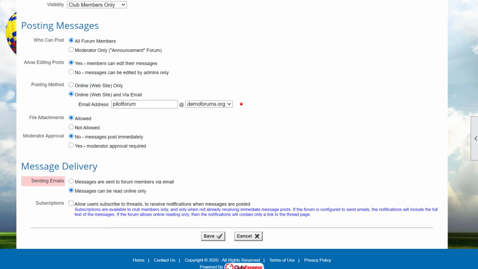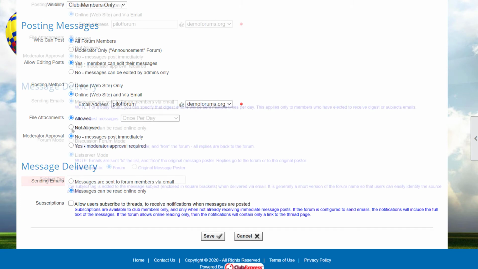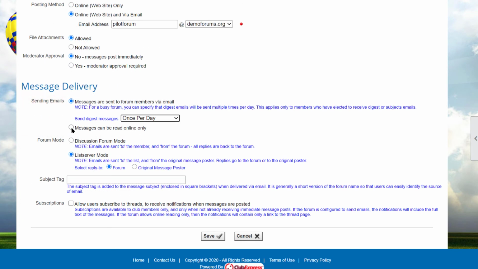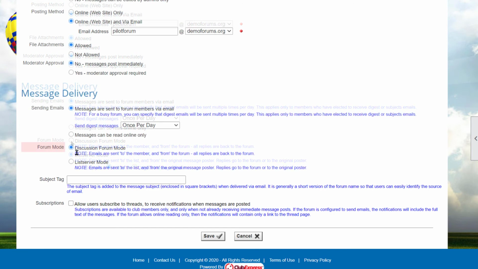When the second option is selected, the forum does not distribute messages via email. They're posted to the forum and can only be read online. So several of the remaining fields are removed. So let's assume that the forum will send emails. The forum mode governs how the system handles replies to the forum messages. In discussion forum mode, the message looks like it's coming from the forum and to the member. Replies are sent back to the forum. The sender's email is not listed anywhere in the message.